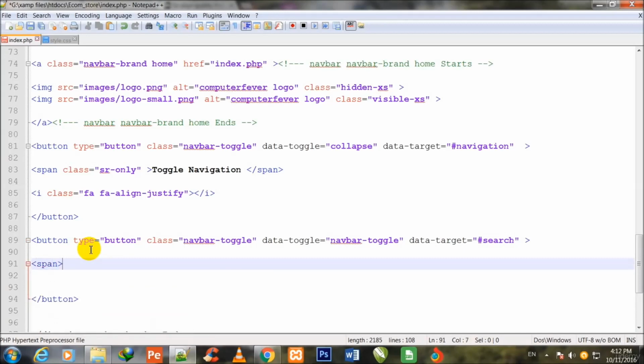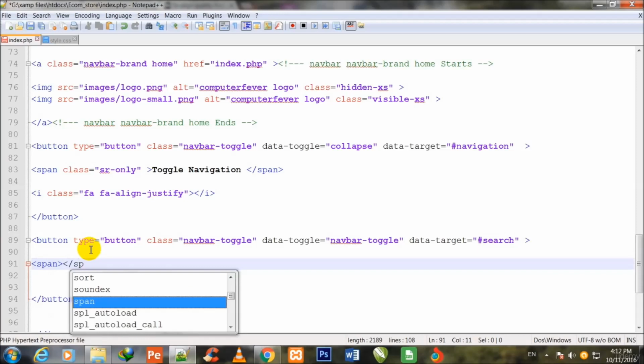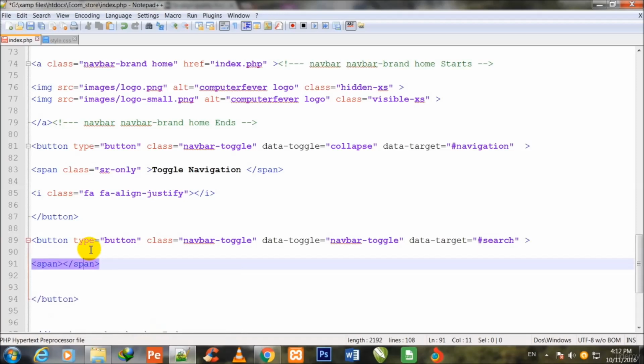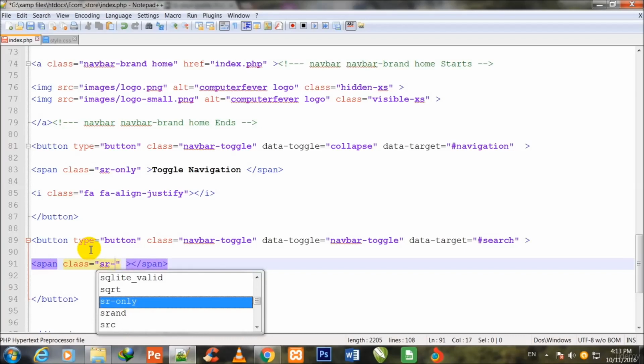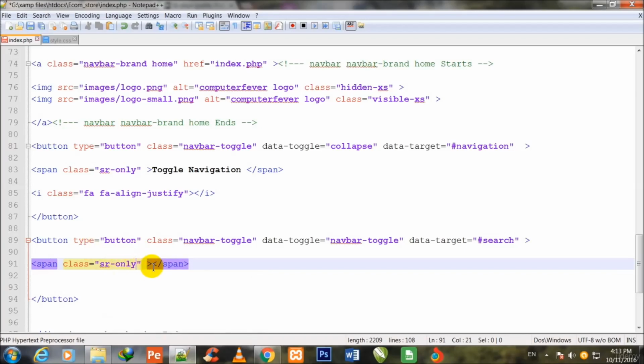Now I make one span tag inside this button, span start and span close. And I assign a class to it, as I assigned the earlier span tag a class, sr-only, and now I write inside it toggle search.